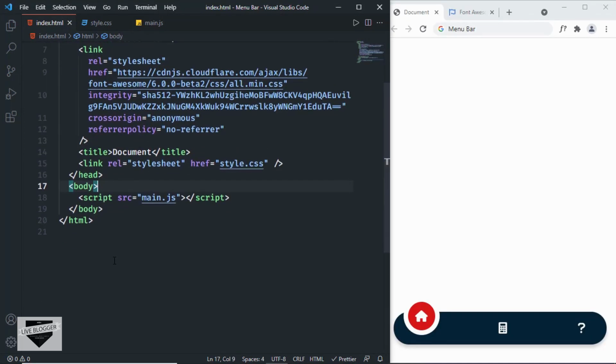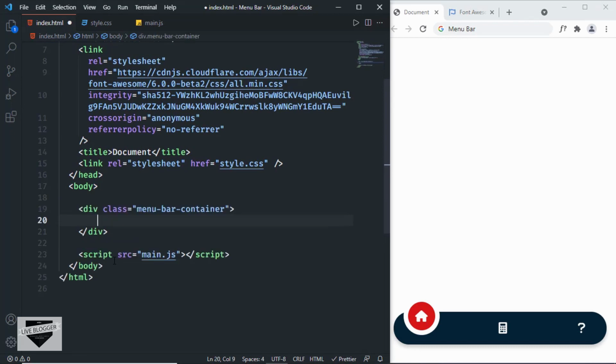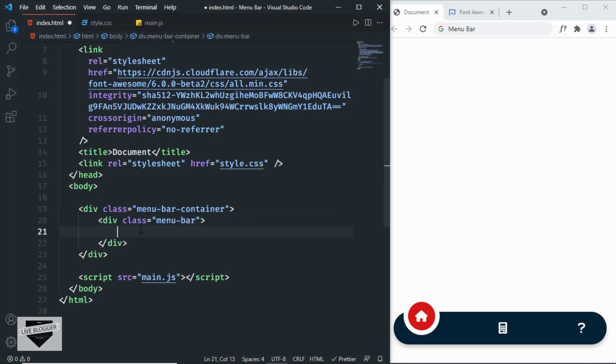Alright, now let's start by creating a container division to hold everything. So let's create a division with the class of menu bar container, and in that we will have a division with the class of menu bar. Now for each of the icons I will have a division with the class of menu item. And now here in the menu item division we need to have the icon.